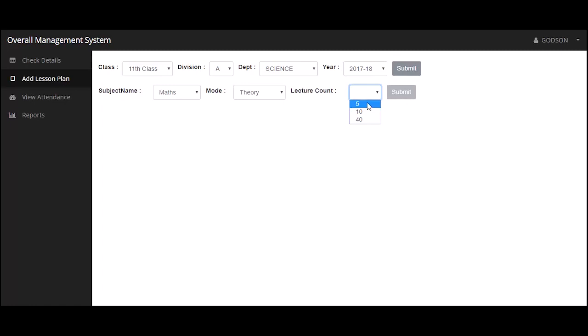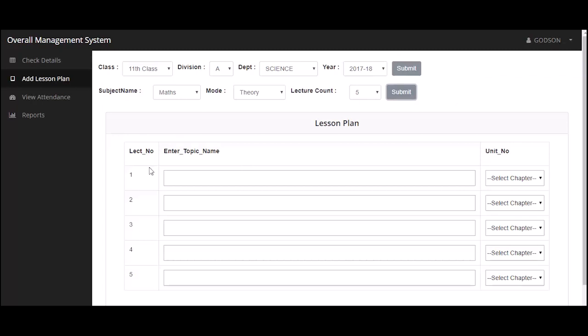So in lecture 1, which topic will be covered, and in which chapter. For simplicity, or for simulation purposes, I will say the lecture count is 5, and I click on the submit button. So I will have an option wherein I provide my lesson plan. If I am teaching maths, I have the lecture number, enter the topic name and the unit or chapter number. I will start with my first topic, sets and functions. It comes in chapter number 1.